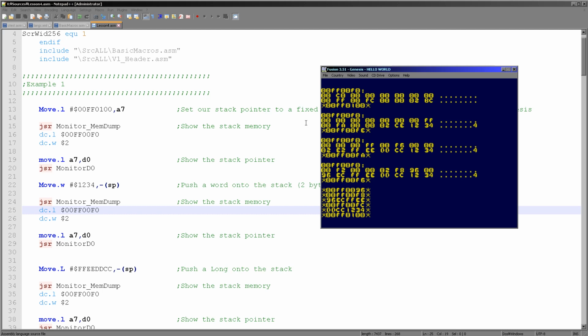And then what we're going to do is start pushing some values onto the stack, and we're going to see how that is affected. So here's the stack pointer at the start of our example. We've set the stack pointer, register A7 here, to FF0100. You can see that here. And FF0100 is effectively the end of this memory here. So our stack pointer is basically pointing here at the moment.